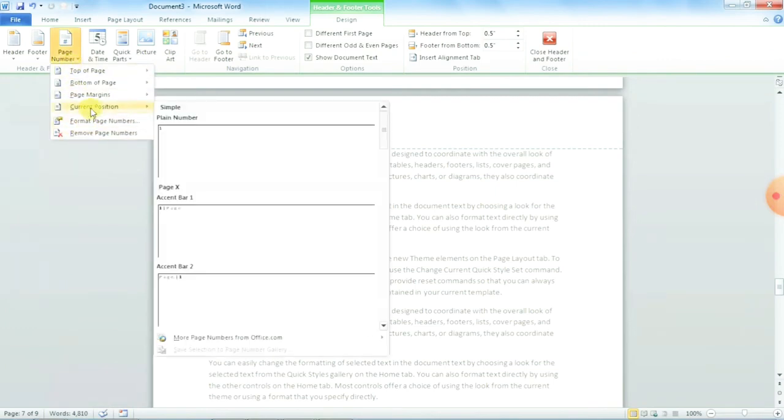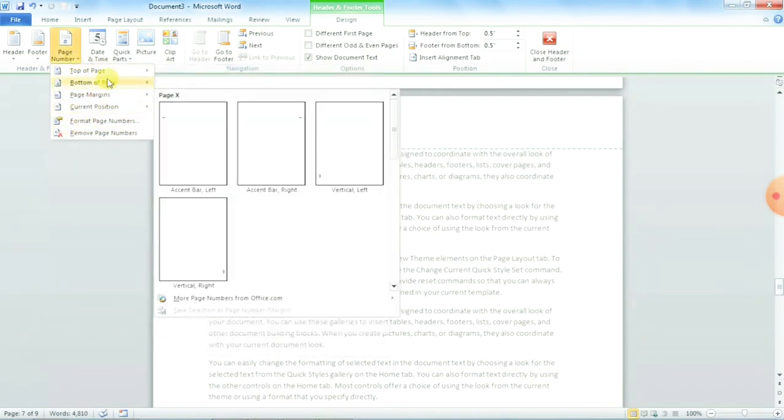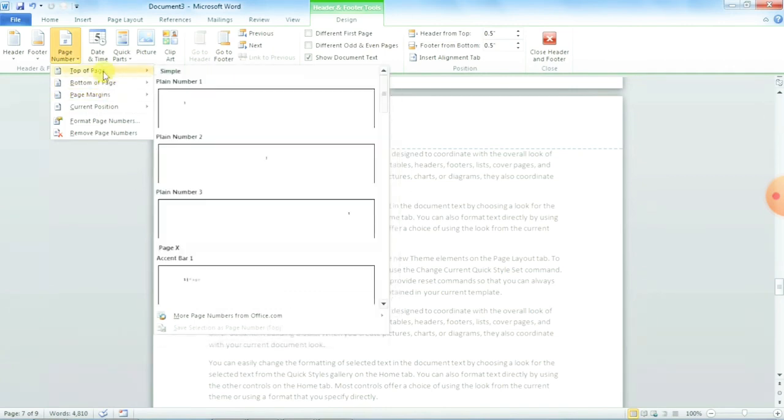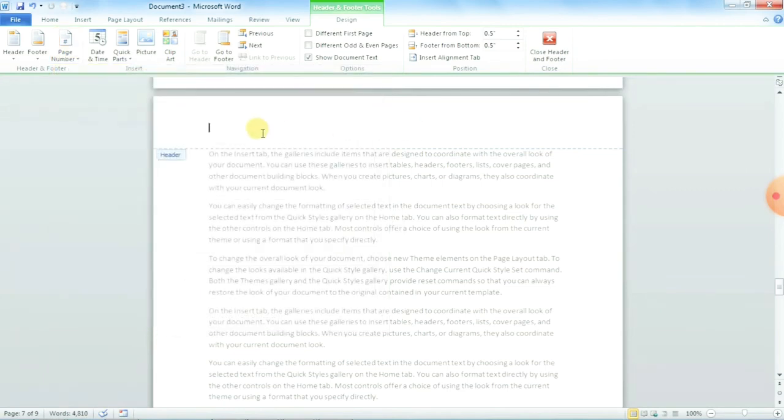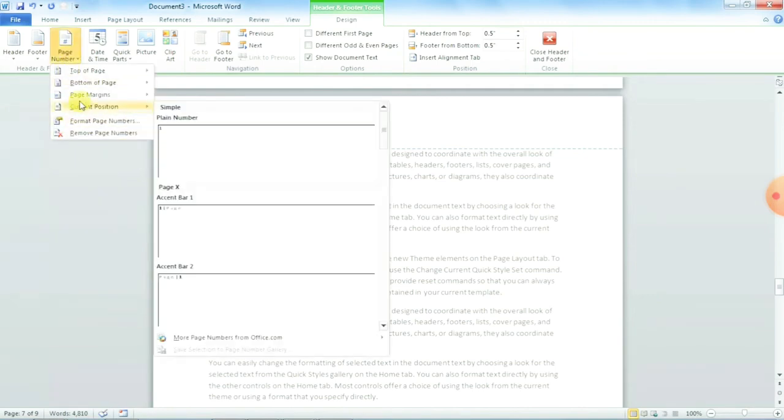Now the current position means where you place your cursor. As I told you about the top of the page, that will be inserted in a certain area, a certain place. But if you insert according to the cursor position, the current page number will be inserted in that area. First of all, place the cursor and click on current position.